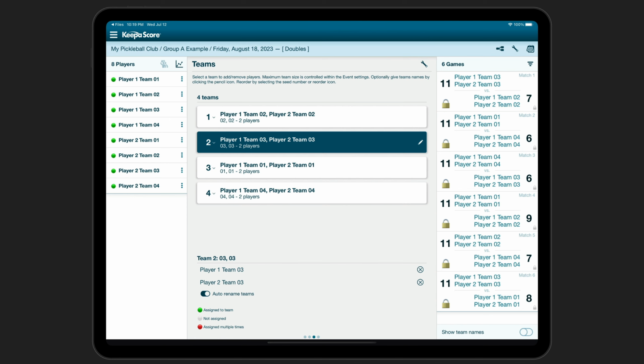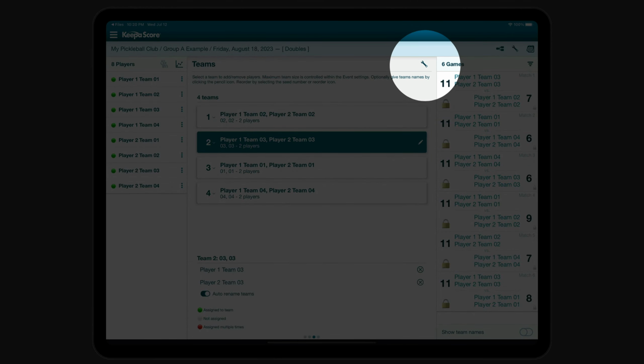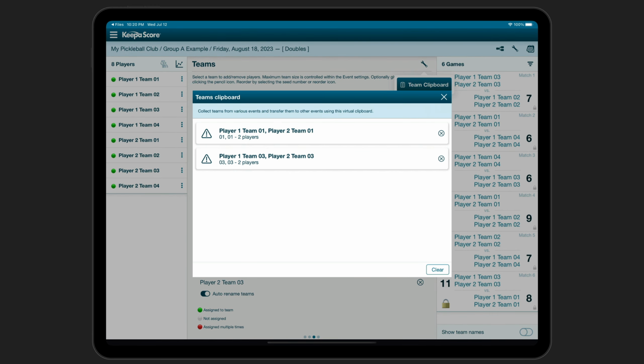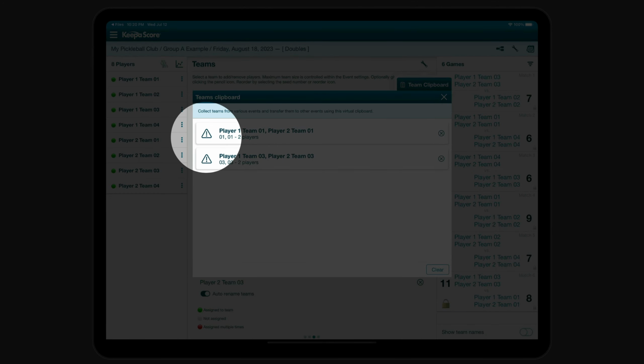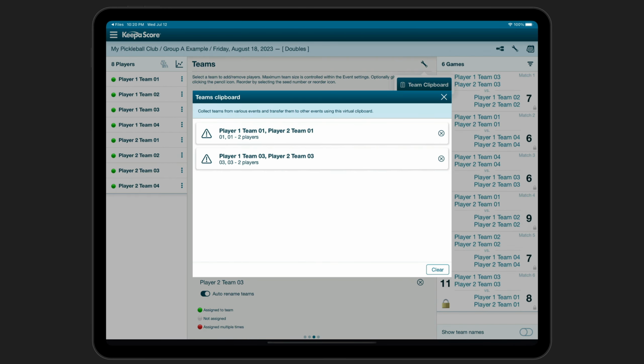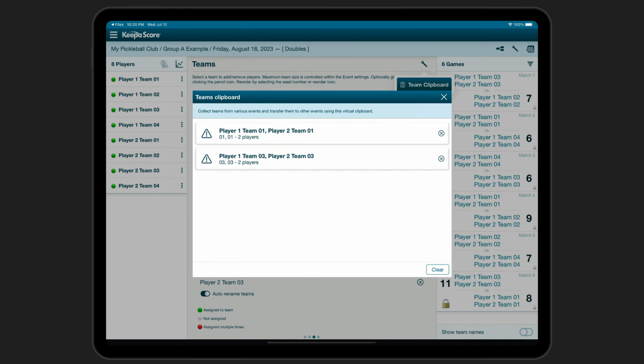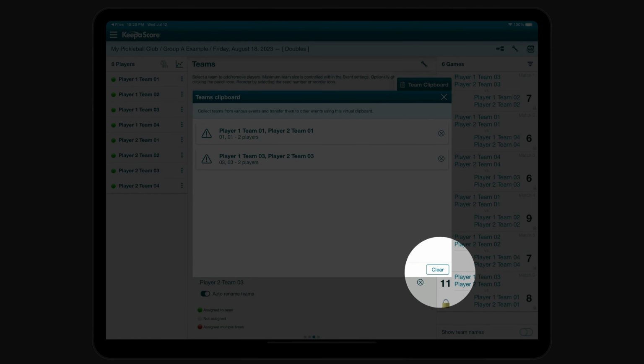Now, the virtual clipboard, no matter what event you are on, is accessible using the little wrench icon from the Teams area. We can see right there that we have the team clipboard. This can be brought up at any time. And we can see that it's giving us an indication. We have this little warning icon. That's because this team already exists in this event, and we cannot add this team to this event. We can also see that we have the icon right here where we can delete this. We also have an option down at the bottom where we can just clear the whole clipboard.